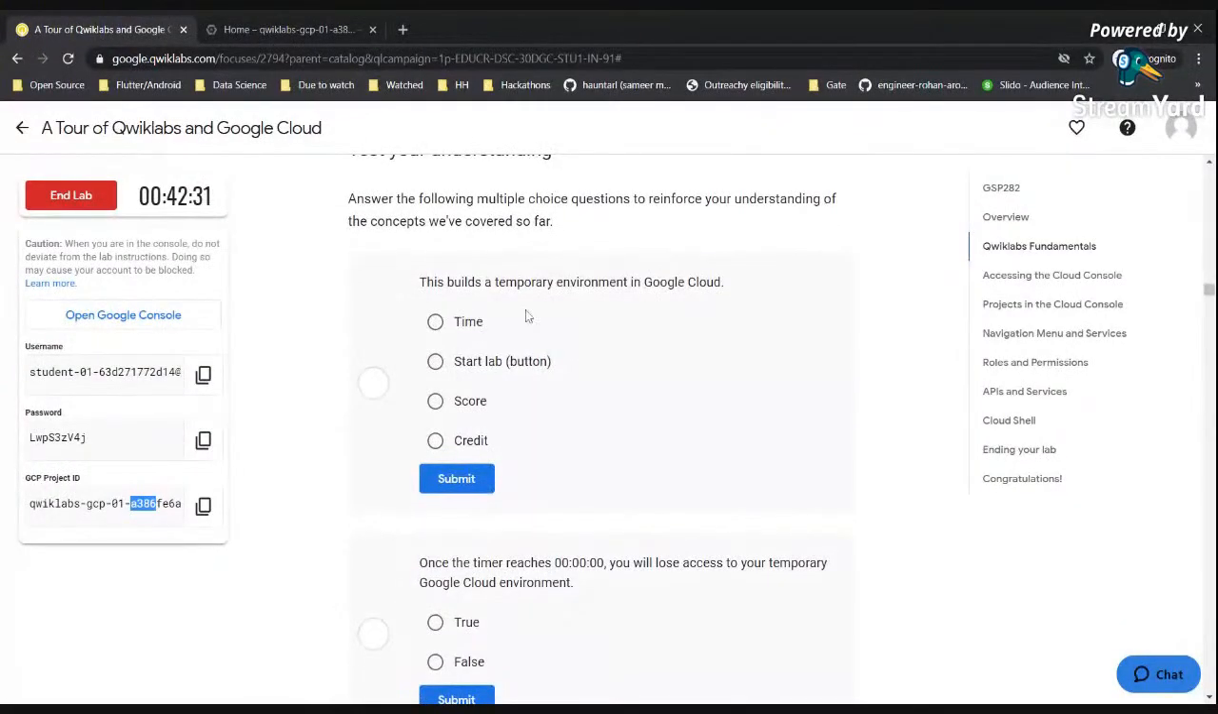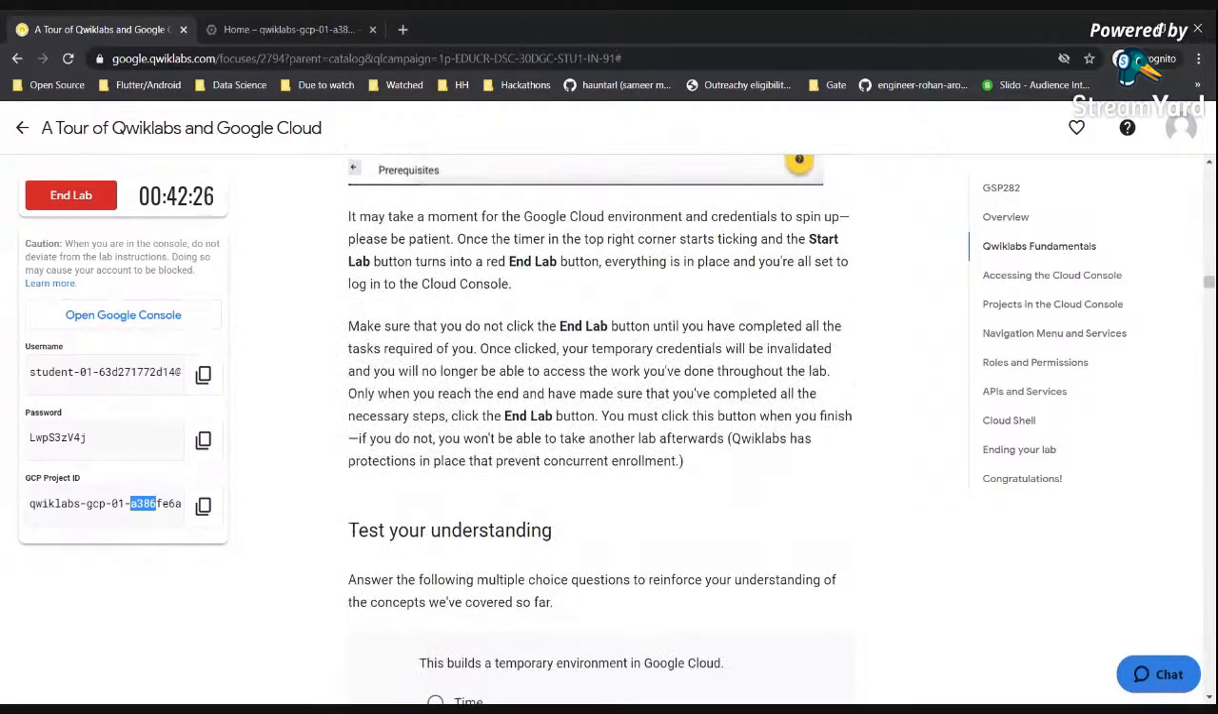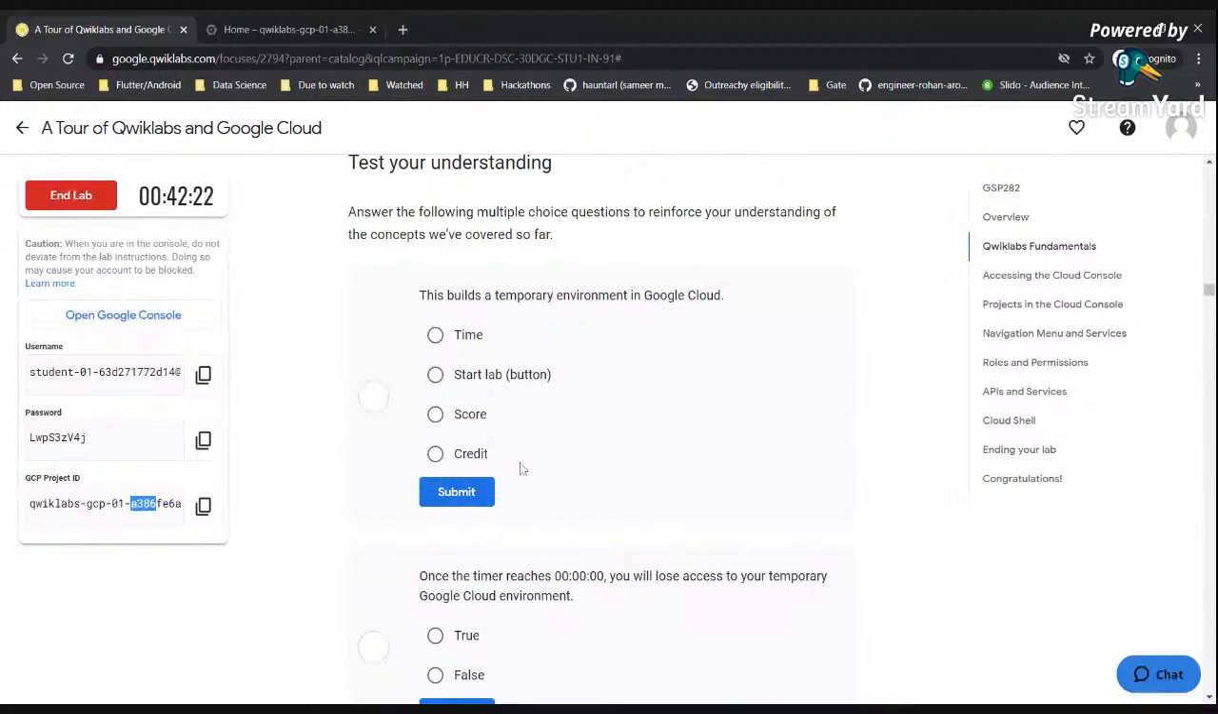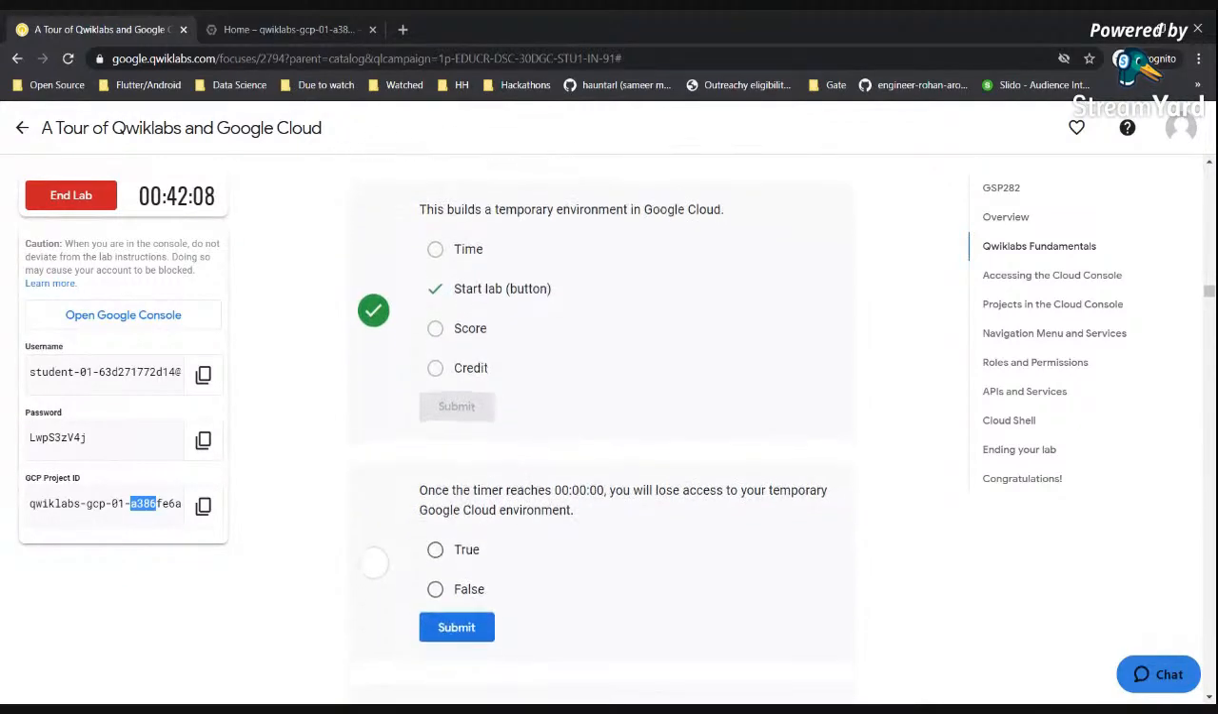Yeah, actually, what Google wants you guys to learn, right? If you read everything before it, you will be able to answer all these questions. Like, this builds a temporary environment. What builds a temporary environment in Google Cloud? The Start Lab button. You press it, and you'll get a temporary account using which you can go to the GCP. You can use the GCP resources.